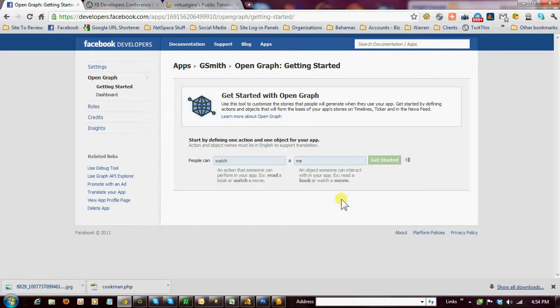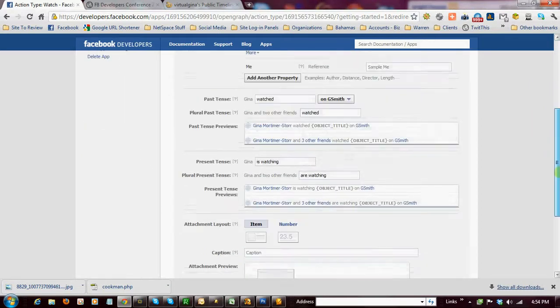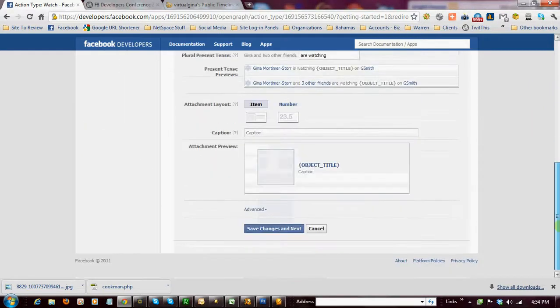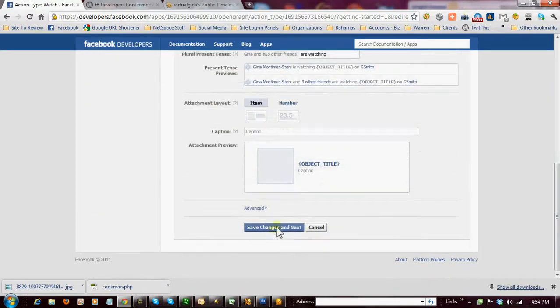And while we wait for that, just remember that you also want to go in and check your privacy settings and all the rest of it. So now that we've done that, basically the only thing that's left for us to do is go ahead and save and go through the next step. So let's scroll to the bottom and say save changes and next.